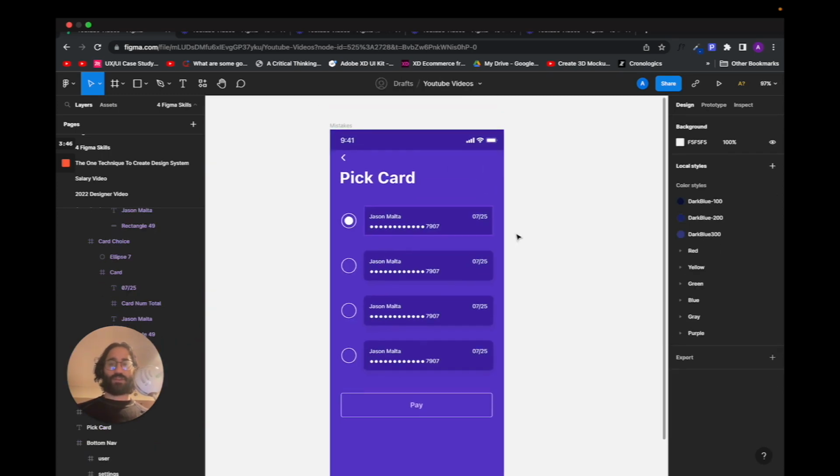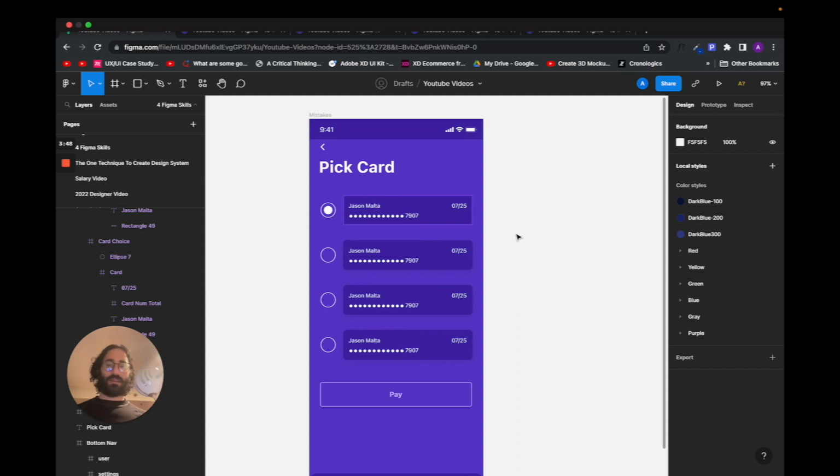Yep, that works. All right, and if you guys understand how to use these 4 different tools, Figma Skills, to actually make your designs better, that's great.